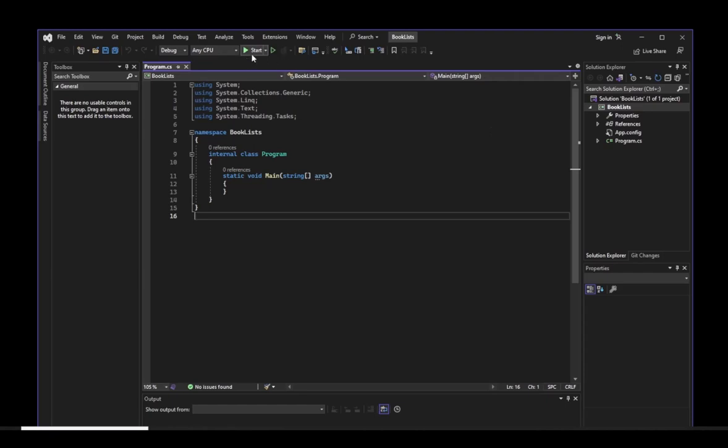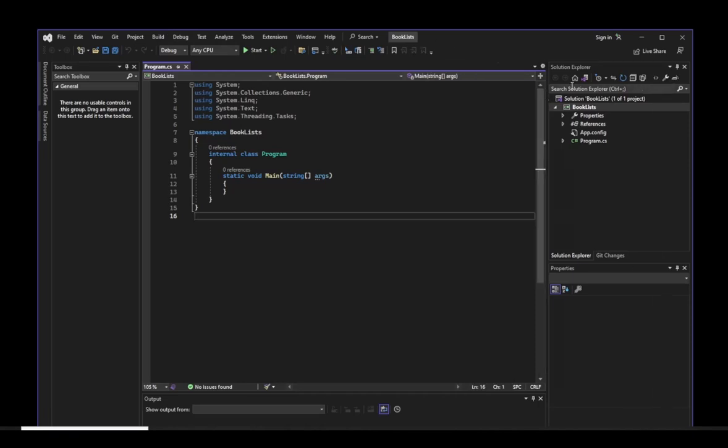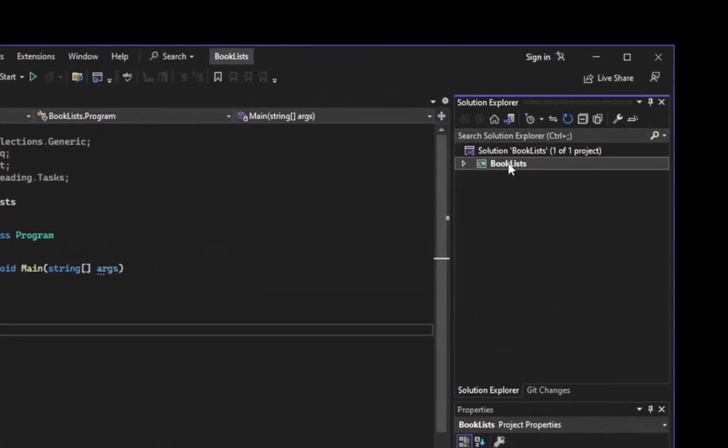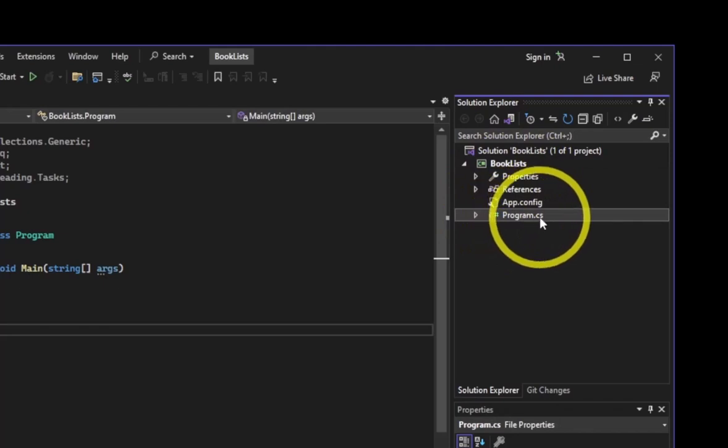Up here, we have our start button to start our application. We have our file menu up here. Over here to the right, we have our Solution Explorer, and we have our book lists project here. And you remember, this area right here is what we named our project. So everything in here, if I scroll down, is going to be in our project, including this Program.cs.